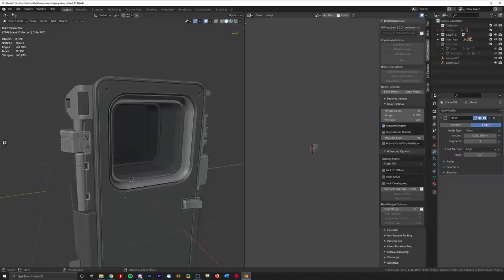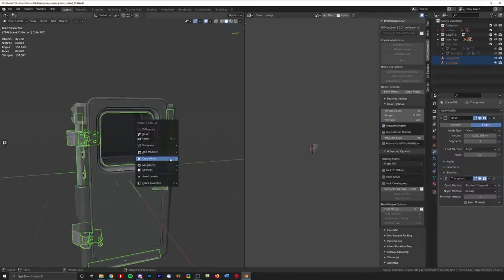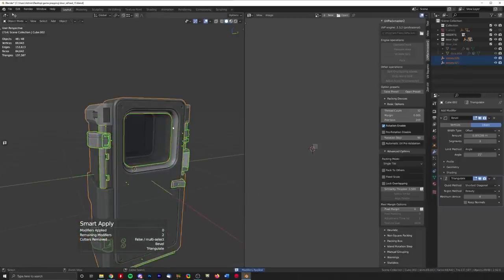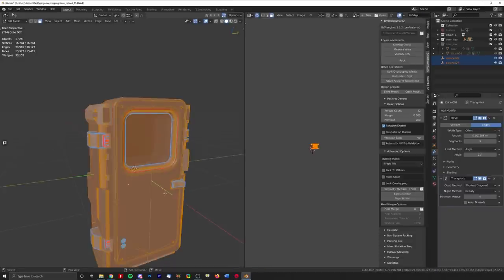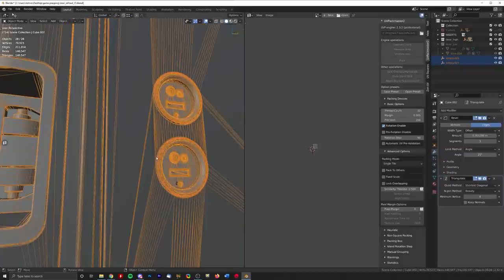It looks like it applied it. And that's because I smart applied this one. I didn't mean to have that one selected. I want to smart apply the rest. There we go. Then we'll shift click on here, Control J to join, and then we can flip the normals there. And now we should have a non-destructive triangulation going.